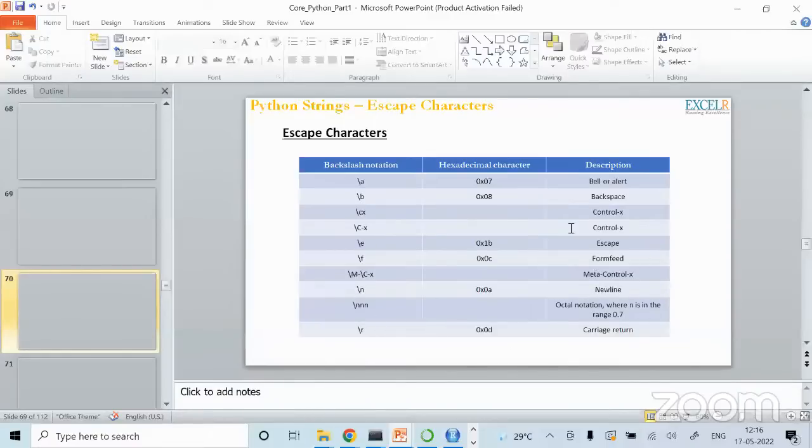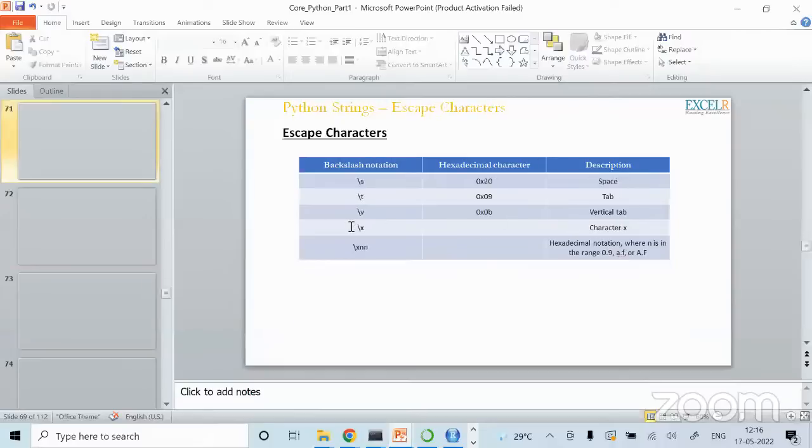Most of them you may not even know or be aware of, but they exist, right? So this is for space, tab. Space, tab and new line is what we mostly know, right? Vertical tab, character x, like that. But other things are also reserved. So if, let's say, you are trying to print something and it is not happening, then you can check this list and accordingly you can put R or take necessary action.